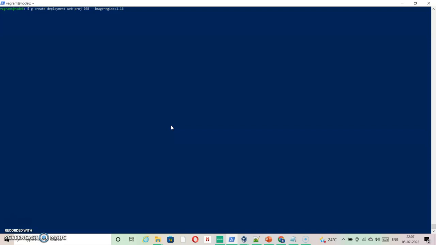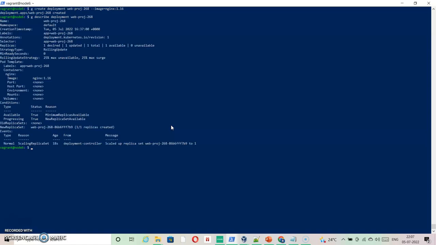By default, replica would be 1, and the update type would be rolling update. We will check it once this is deployed. So let's just go inside the deployment. G describe deployment web pros 268. Okay, so if we check here, replica set is just 1 by default, and image set is nginx 1.16, and container name is nginx. So rolling update is the default strategy type.